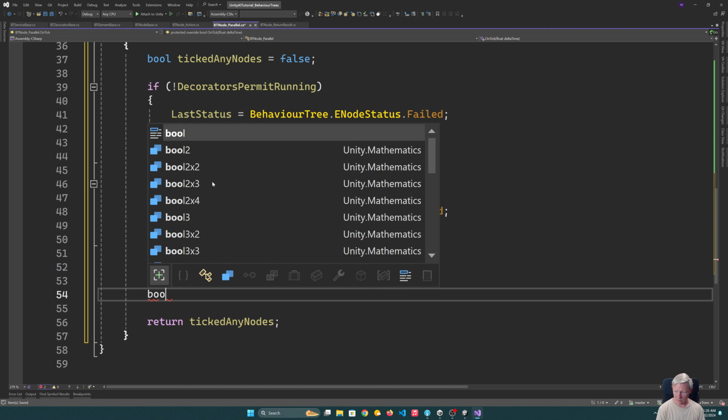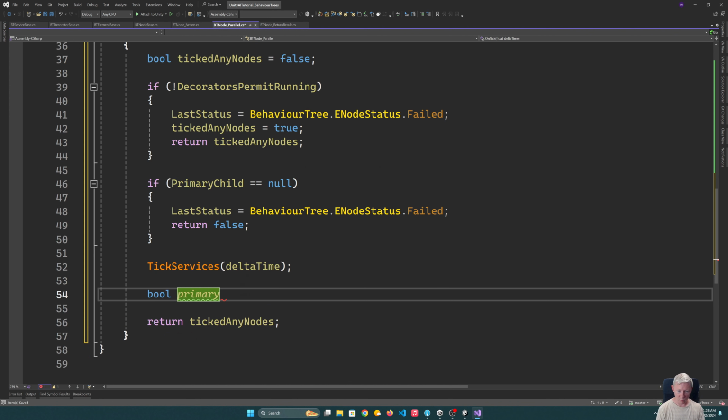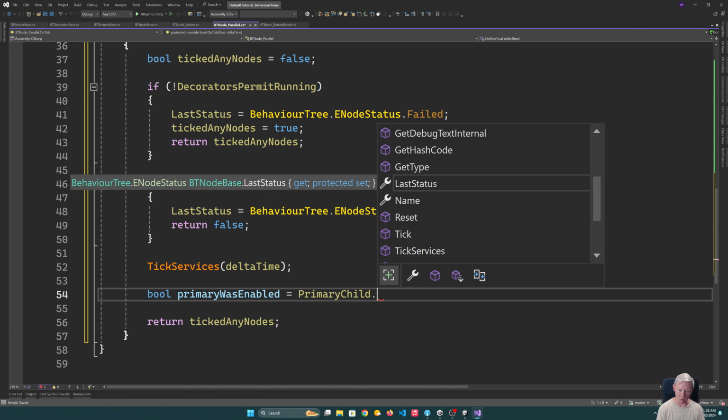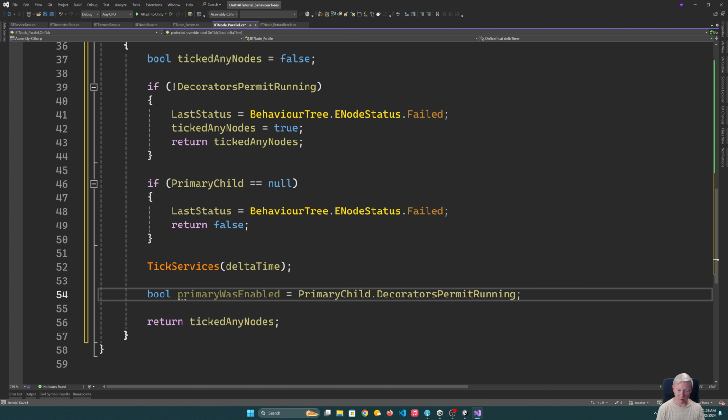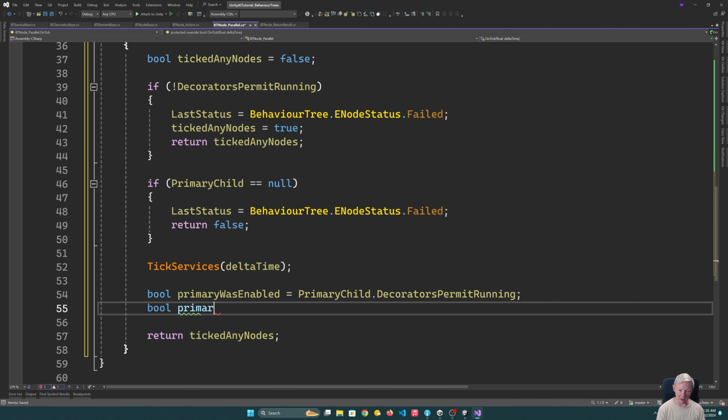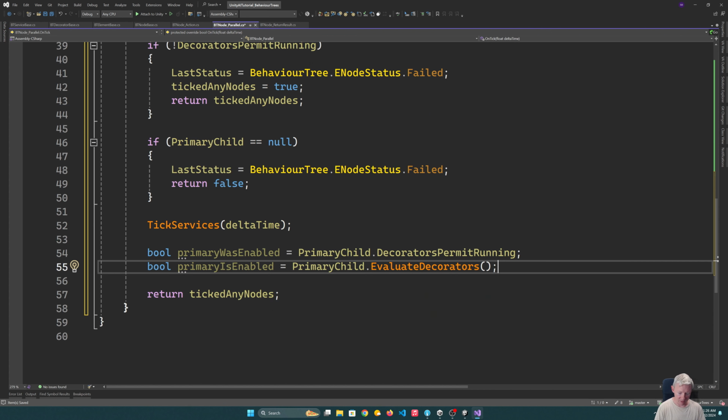So, okay, I want to keep track of primary was enabled. So it was enabled if the primary child, and then we can check decorators permit running. Then we check if it is enabled. So we're specifically looking for changes that are happening here. So we tell it to evaluate the decorators.